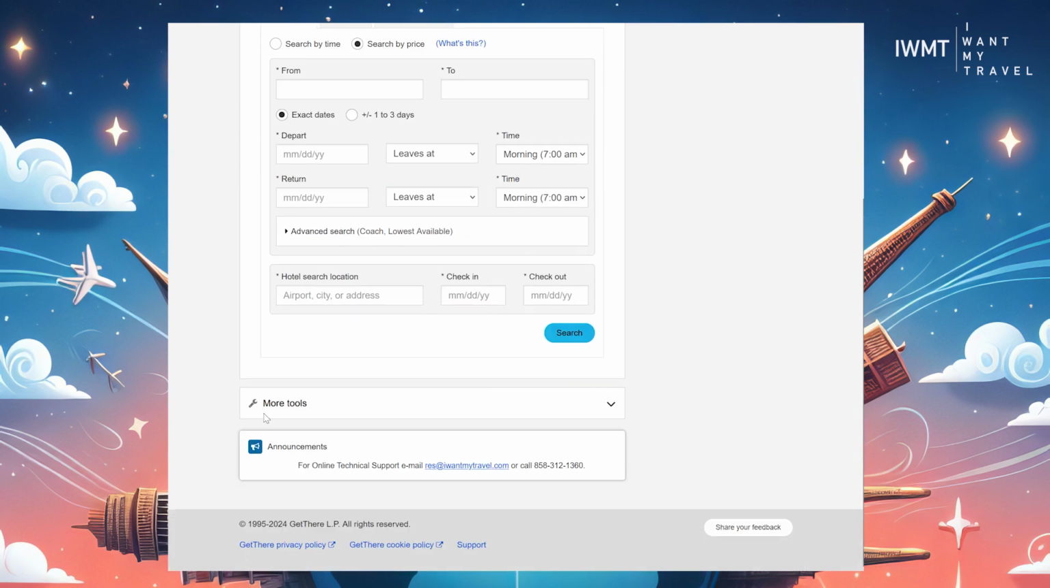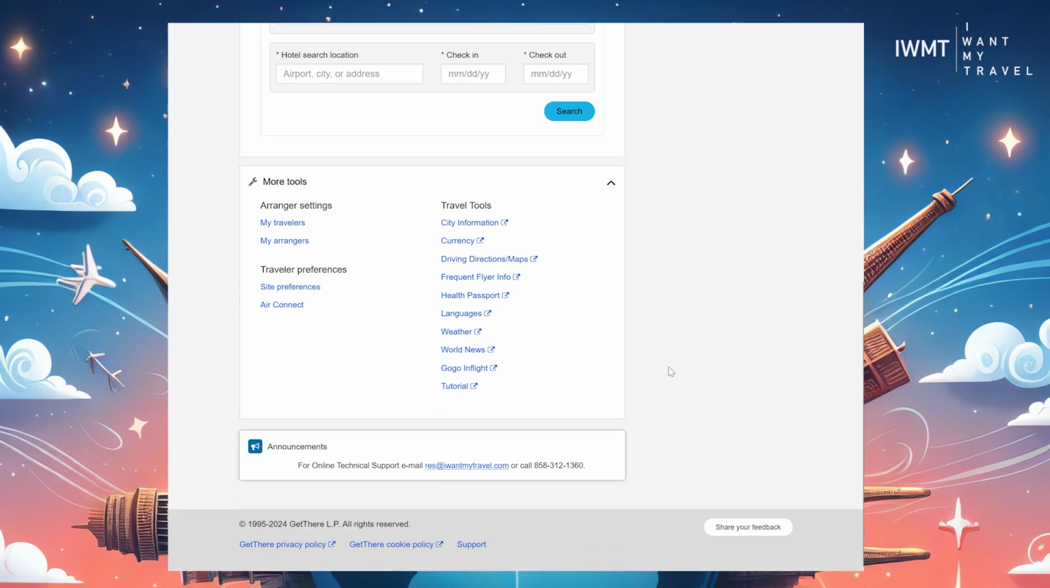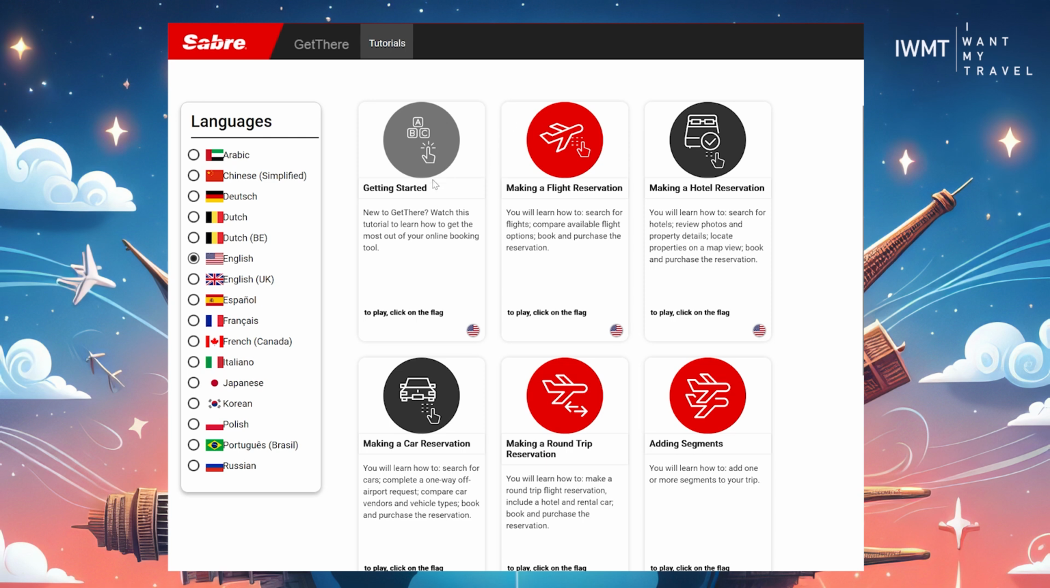At the bottom here, under more tools, if we go down and expand this, you can see arrange settings for my travelers, my arrangers, site preferences, Air Connect, not really. But here we do also have tutorials, and these are actually ones that GetThere have created. So these are applicable to our use. So let's bring this up and then we can see.